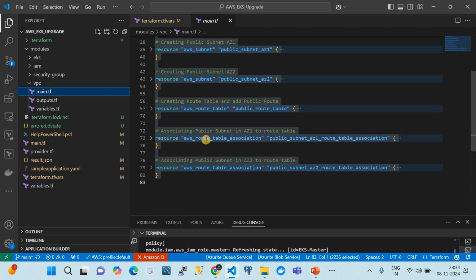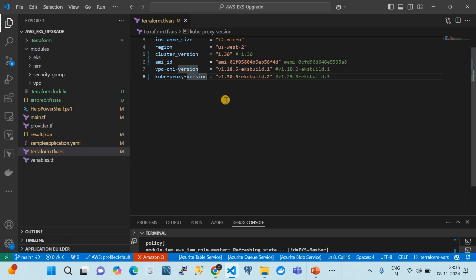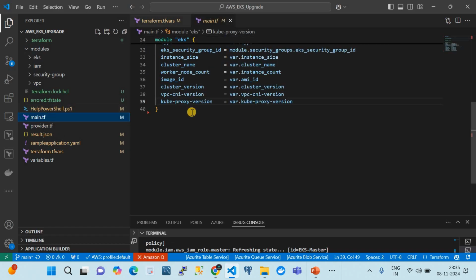It has a route table to those subnets, and then the route table associations are being configured. So under the hood, this is how my EKS cluster at version 1.3.0 is set up. Along with that, I have a few more files, which include Terraform files. Let me first walk you through this Terraform file.